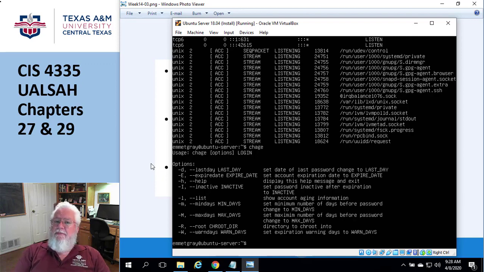So there's a minimum and maximum between password changes. In other words, you may not change any more frequent than, I don't know, once a week. Okay? And then you must change it at 180 days. Okay? So you see the minimum, maximum. So what would be the point of having a minimum? What would be the point? What's the use case for a minimum password age?